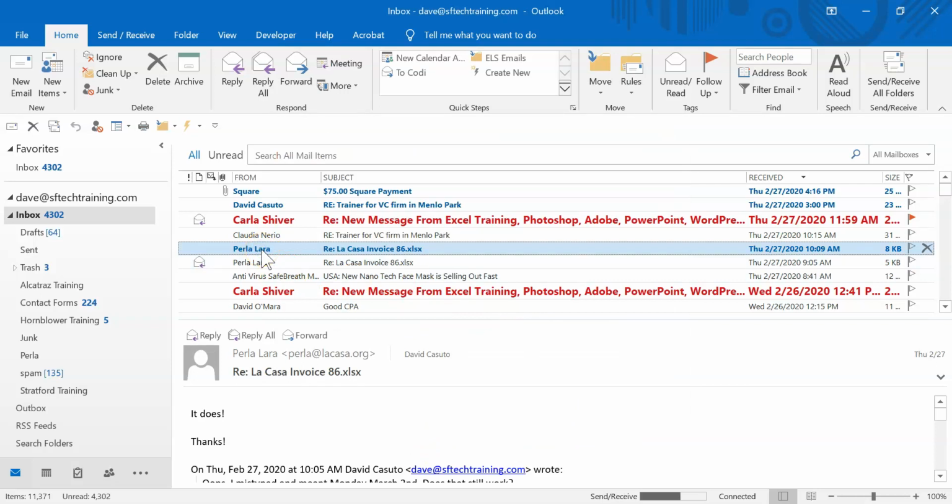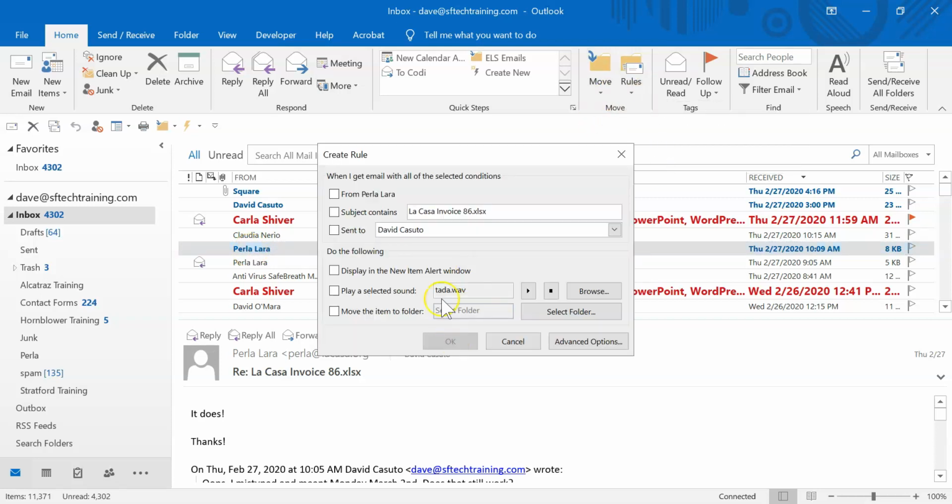Now, the best plan of action and rule of thumb is to make sure that you have the email selected that you want to be creating as a rule. So I'm going to click on the email, go over here to rules, say create rule. And then this pops up, and this dialog box is good, but it's by no means exhaustive.